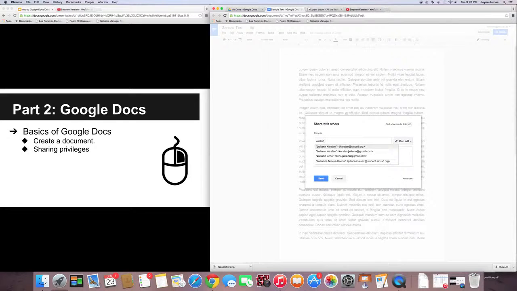So I'm going to go ahead and type in, let's see, I'll type in my wife. There we go. And here you have options. So these are the sharing privileges that you are giving to that specific person. So I could choose to have Julianne edit. Can comment means that she basically can highlight a section and comment on it, but she physically can't change the text. I would have to do that since I'm the owner.